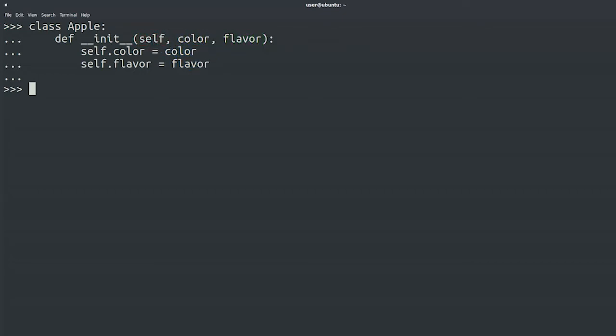Let's see how that works with a new instance of the Apple class. Jonah Gold equals Apple, and we'll give it red and sweet. Great, and now let's check that all the attributes were set correctly. Print jonahgold.color. Perfect. So now by adding a constructor method that sets the attributes, we can create the class and have its values set right when it's created. Pretty handy, right?